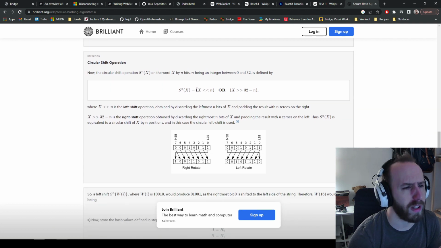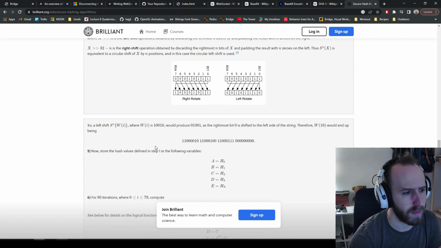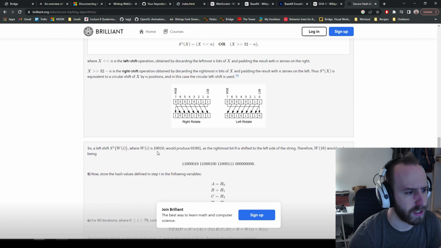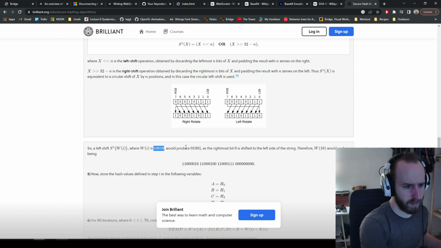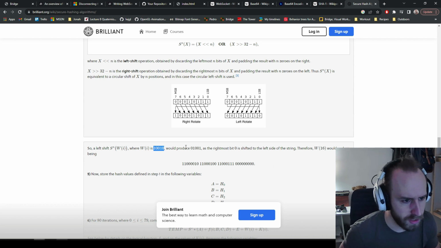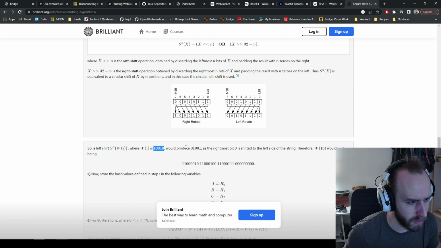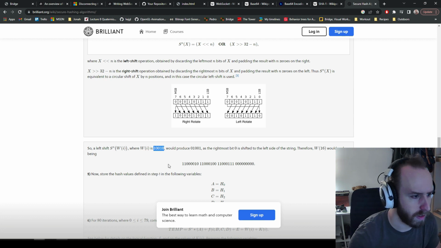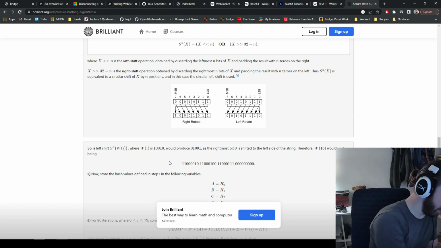Wait a minute, are they ORing? Is that what they're doing? They're ORing these two things? It's a bitwise OR? Is that what they're saying? Because you have this would produce this. As the rightmost bit, 0 is shifted to the left side of the string. So you have 1 0 0 1 0.